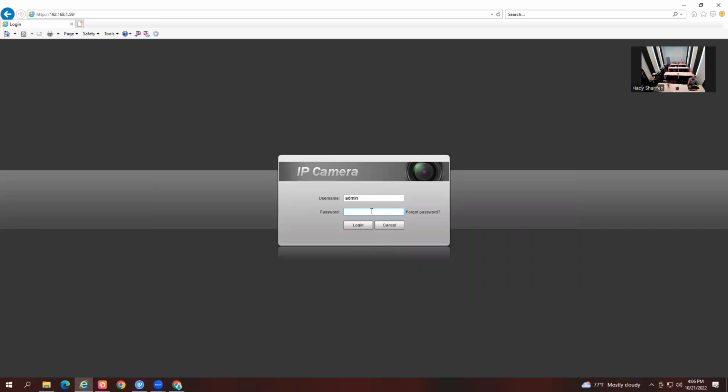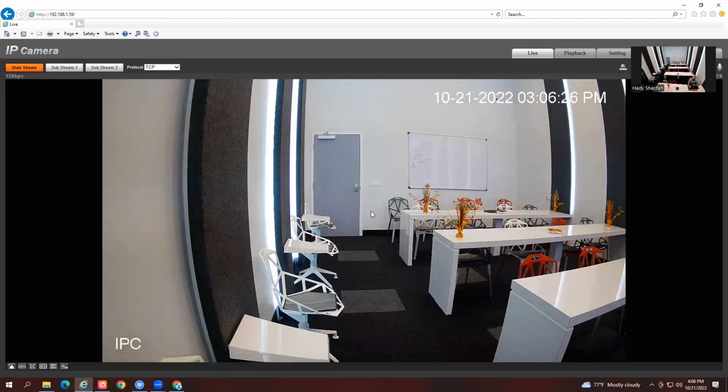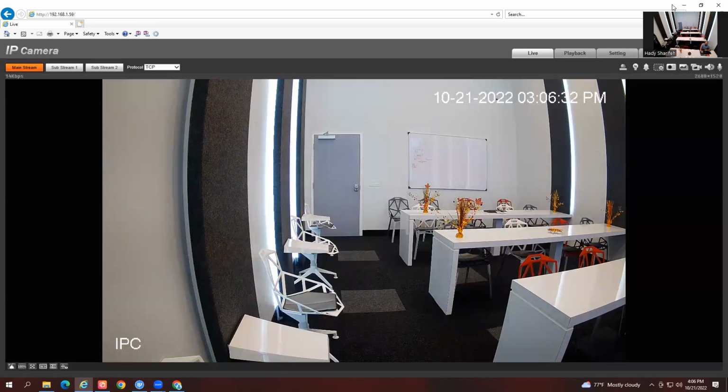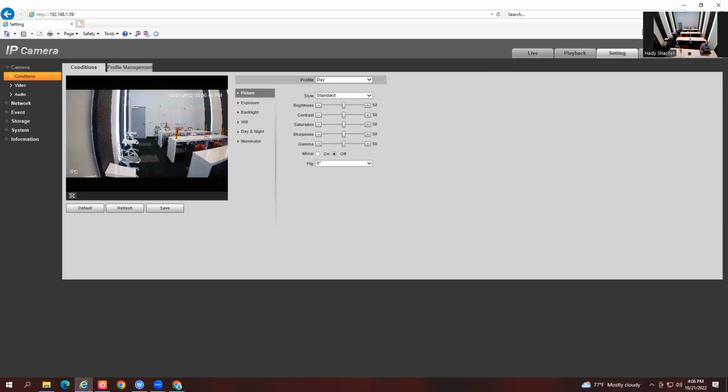So once you're at the web page for the product, just go ahead and log in. In my case, I already have the camera activated and I set the password. All of our products do come without a password set. You will have to set your own password. So let's go to settings. So once you're logged in, let's actually move this down here.